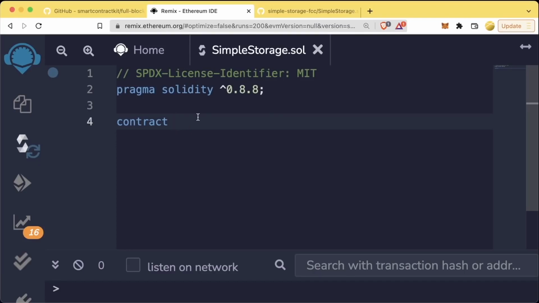Let's go ahead and give our contract a name here. We're going to call ours SimpleStorage. And then we add this little open and close curly brackets. Everything inside this open and close curly brackets is going to be the contents of this contract SimpleStorage.